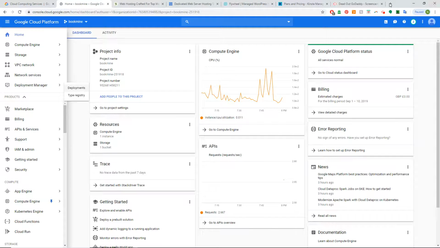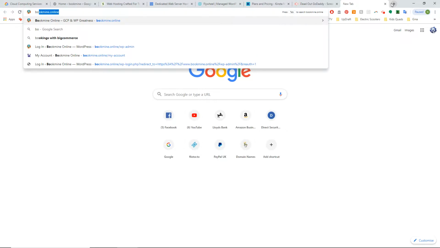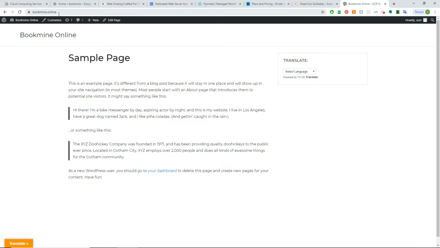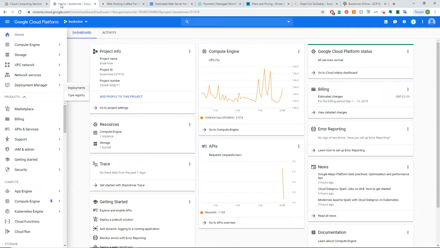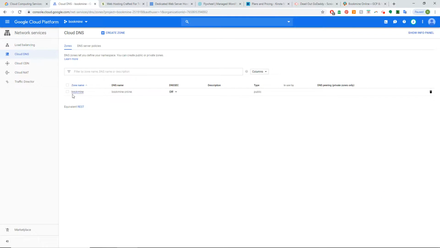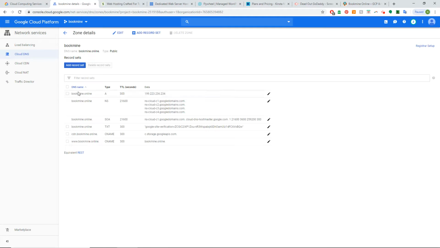Then, for instance, what we want to see quickly is the domain name, where we get to set up DNS and SSL. We can see up here we've got a domain name and an SSL. If we go back into here, let's have a quick look. Network services, DNS. This is a zone called BookMine Online, which we'll be covering shortly when I've deleted it and we start again. What we can see is basically this is our website address, our URL.